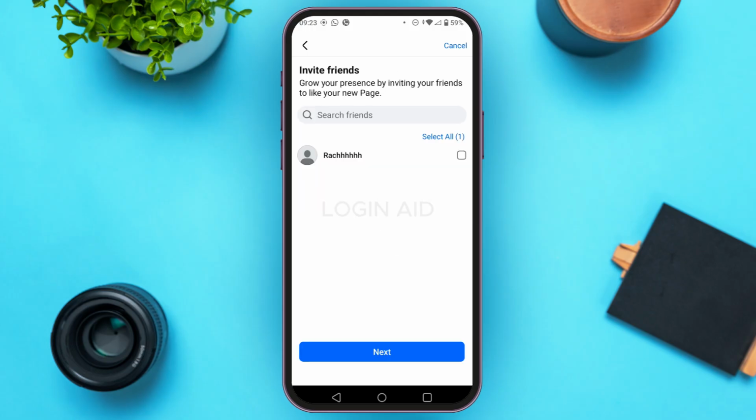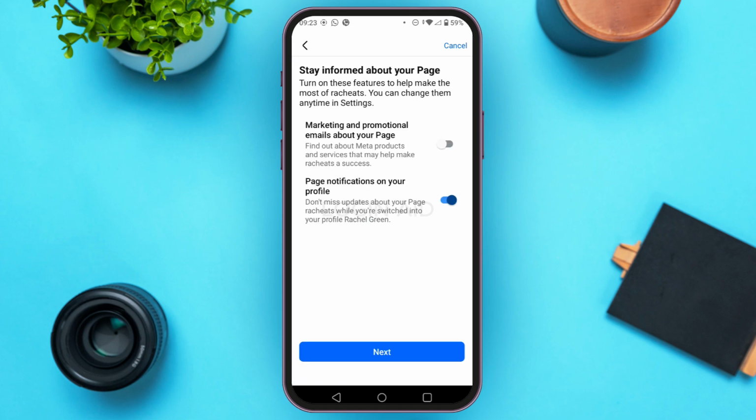Now you can choose to invite the friends if you want. Simply check on the option for friends that you would like to invite and tap on the next option. You'll be able to see various other settings for marketing and promotional emails and page notifications. If you want to receive them, you'll have to toggle the button on. After you're done, tap on the next option.